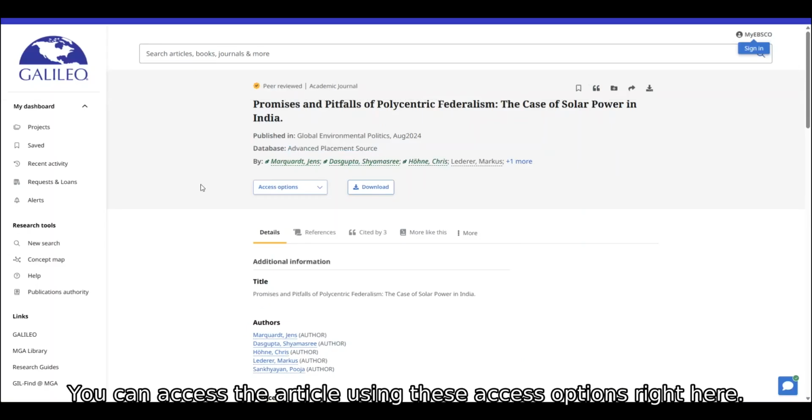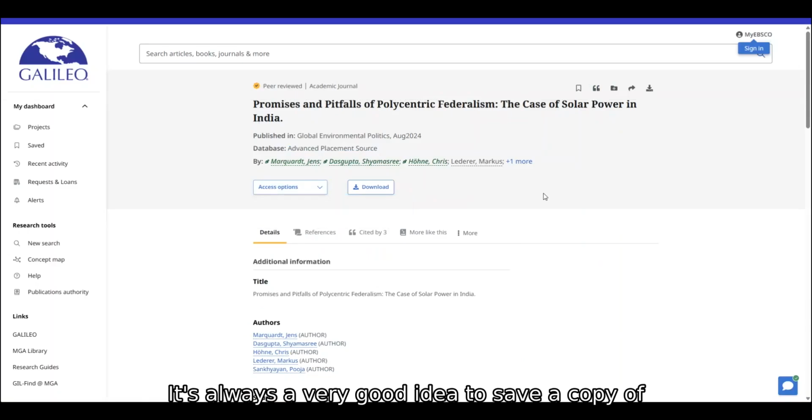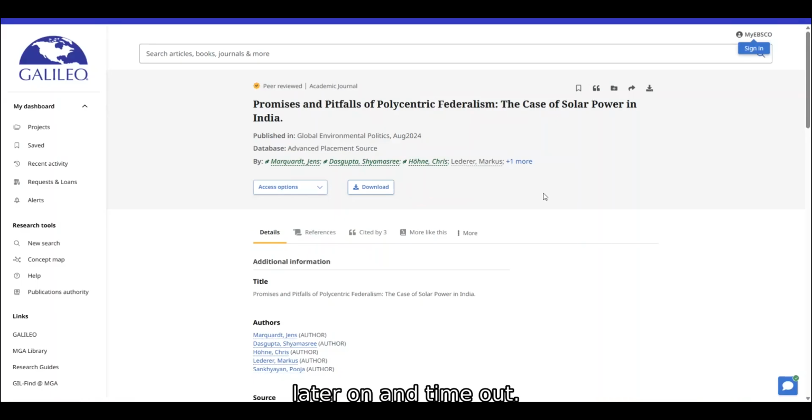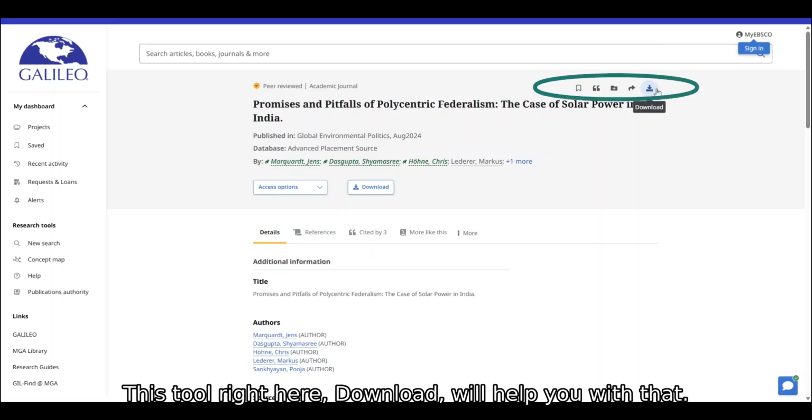You can access the article using these access options right here. You can read online or PDF. It's always a very good idea to save a copy of your article somewhere else. If you leave the tabs open on your computer, they may refresh later on and time out, and then you would lose the article. I always suggest downloading the article. This tool right here, download, will help you with that.